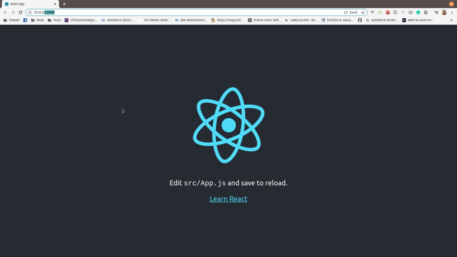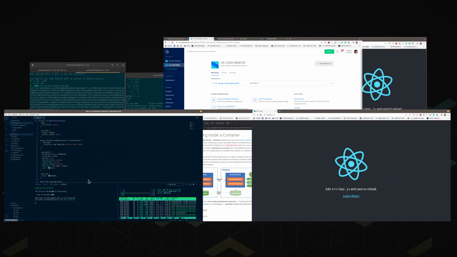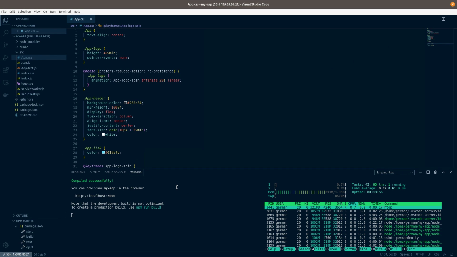Obviously, it's a completely different port, but it got proxied back, which is the coolest thing and best thing to use this for. So yeah, that's setting up remote VS Code.